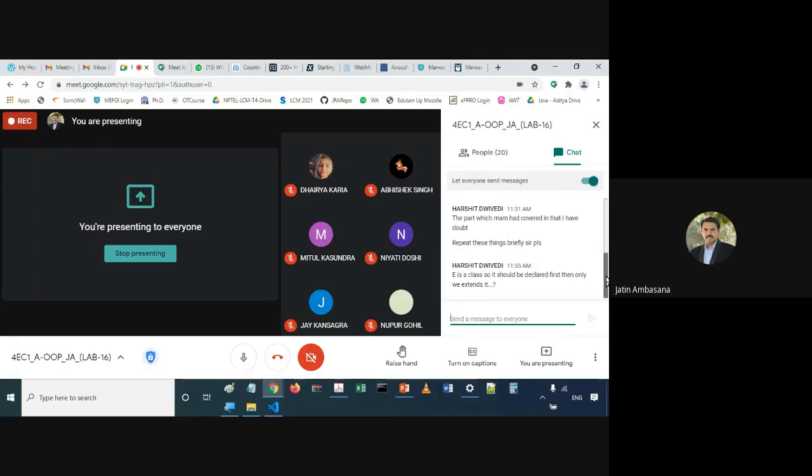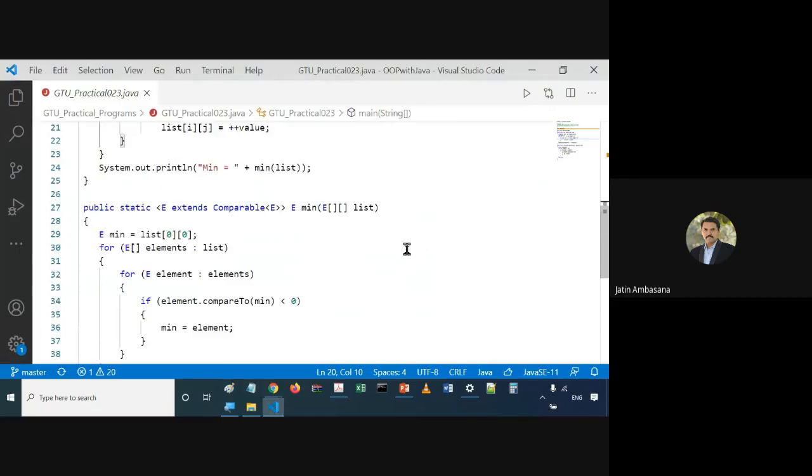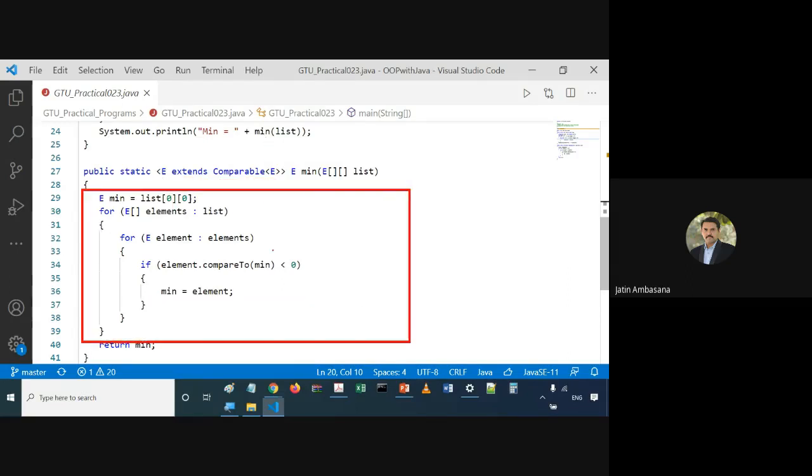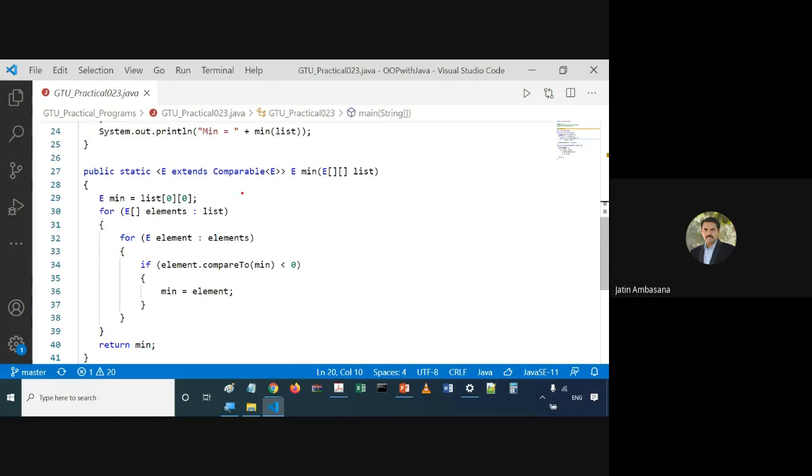E, see Harshit, E is not a class. E represents the generic data type, which can be replaced by any class type. Okay. So see, here E is not extending itself. E is extending a comparable interface of type E. Here basically we are not implementing it, but what we are doing is we are making use of this E.